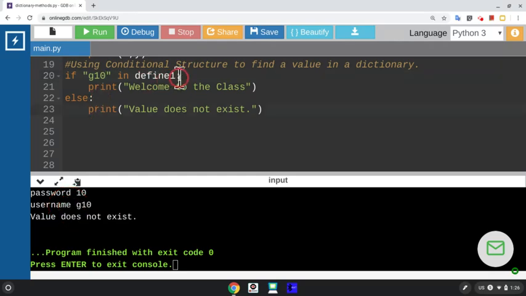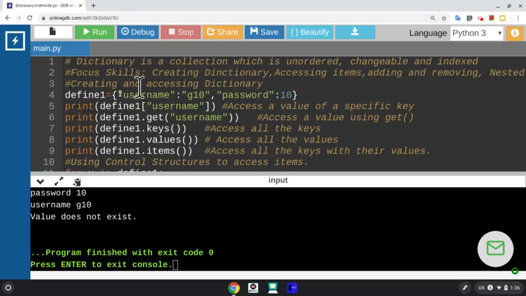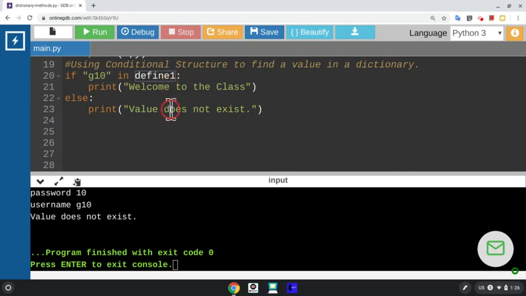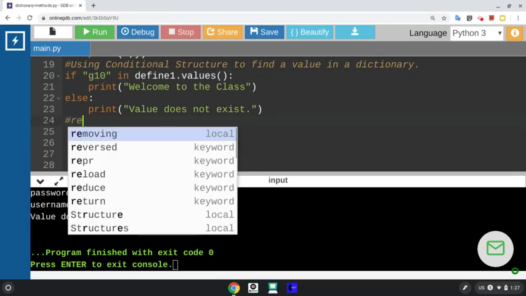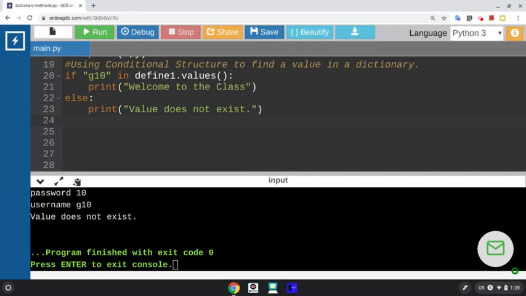Because we have used only define one. If you're just writing the name of the dictionary, just the name of the dictionary that you defined at the start, then it's just going to check the keys, not the values. If you have to check the values, you have to write the values method. So you can say if g10 in define one dot values and run, then it will check the values. It will check yes, g10 is one of the values. Welcome to the class.